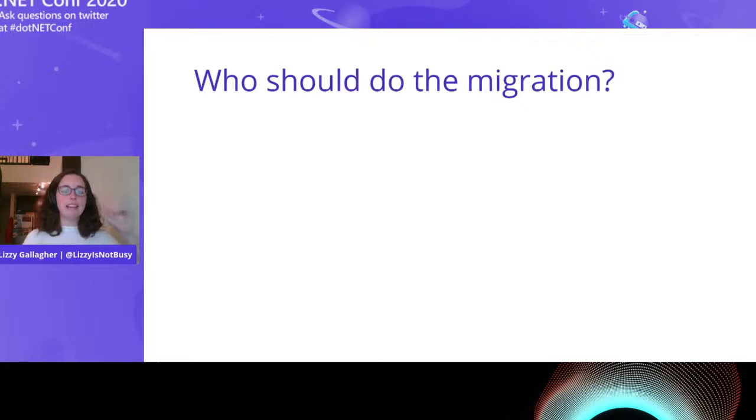Okay, so we have narrowed our problem space to just actively developed applications. So our next question to answer was who should do the migration? I.e., who should make the code changes? Who should do the research about what CI/CD changes need to be made? Who should troubleshoot if things don't go as planned?